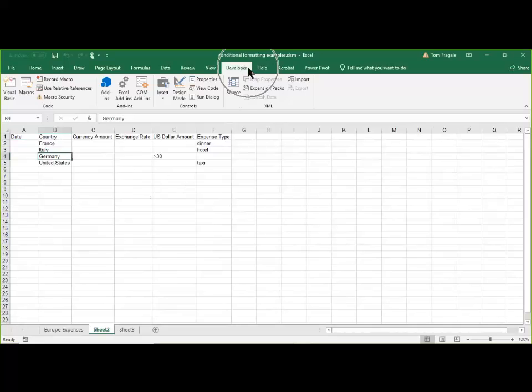We'll pick on our Developer menu. And then on the Developer menu, you pick on the word Insert right there. And then these are called controls. I'm going to show you a couple of these controls today. These are ways to make the spreadsheet easier to work with for you or for another person.